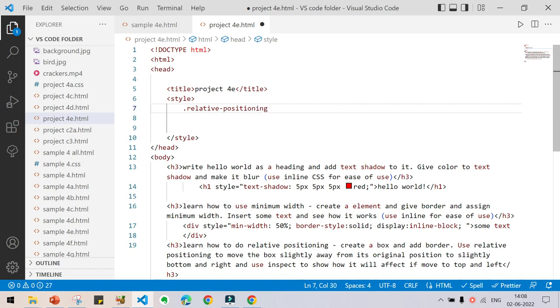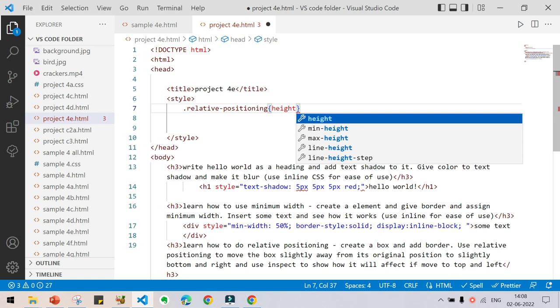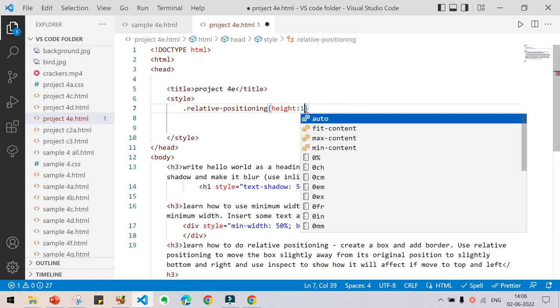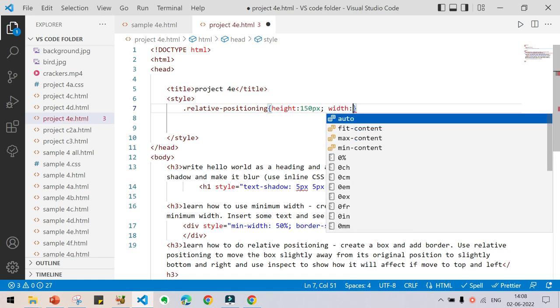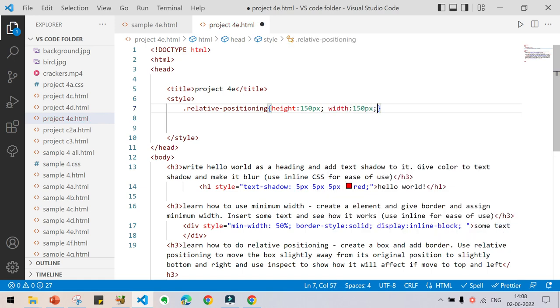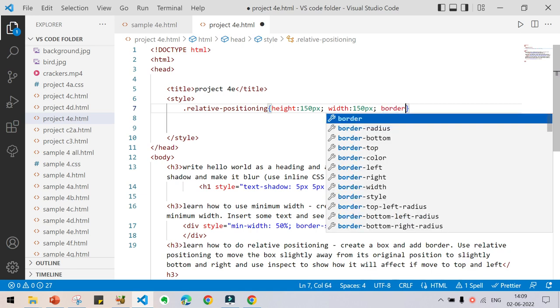Positioning. Okay, and open the curly braces. In order to create a box, you have to give height, you can give any value like 150 pixel, and you have to give width as 150 pixel, and now you are going to give border. In order to create a box, we have to give border for that.